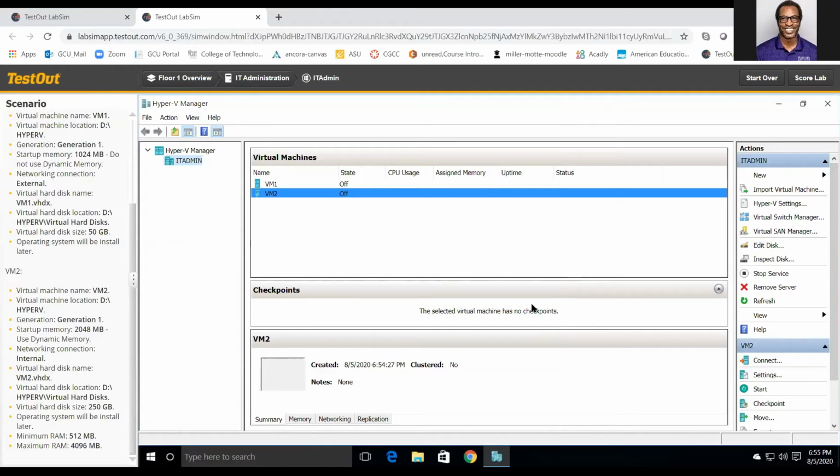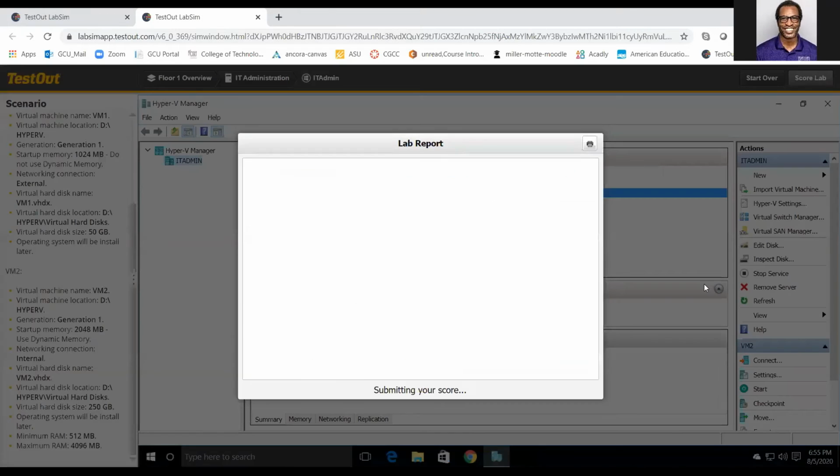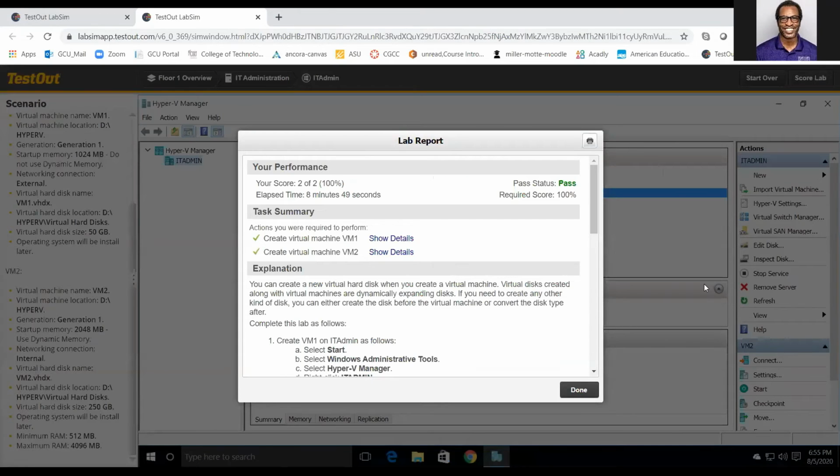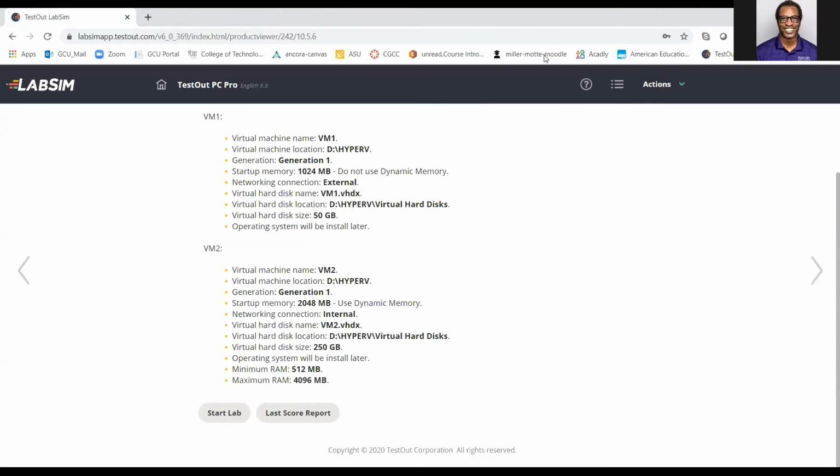All right, there you go. We have our 2 VMs. We have all of our specs set. Let's go ahead and score that lab. Any questions? All good? All good. Yep. Cool.